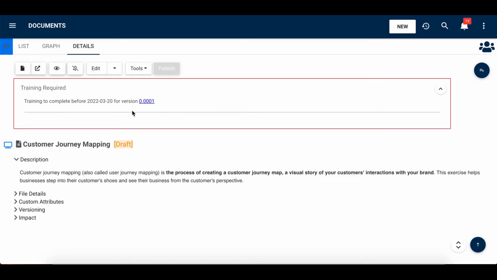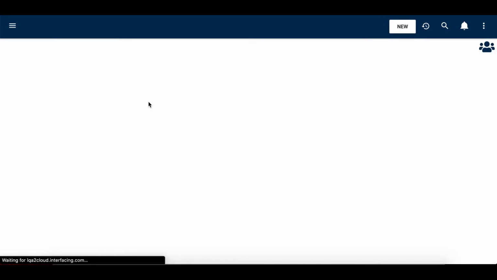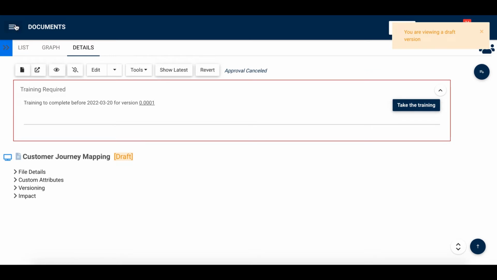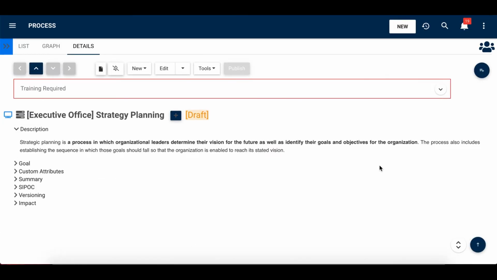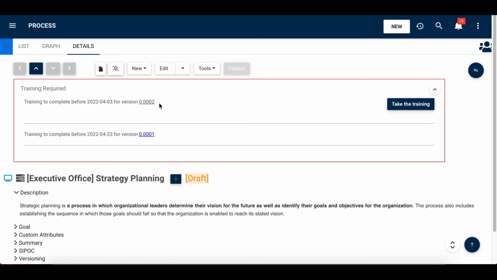For example, if we are in the latest version of this document, but the training is in the version number 0.0001, we will need to switch to this version to be able to access the training. Additionally, if there are multiple training assignments, users can complete the initial training needed, then complete further training as required in the future. This functionality assures that users will always be certain to complete the proper training request.